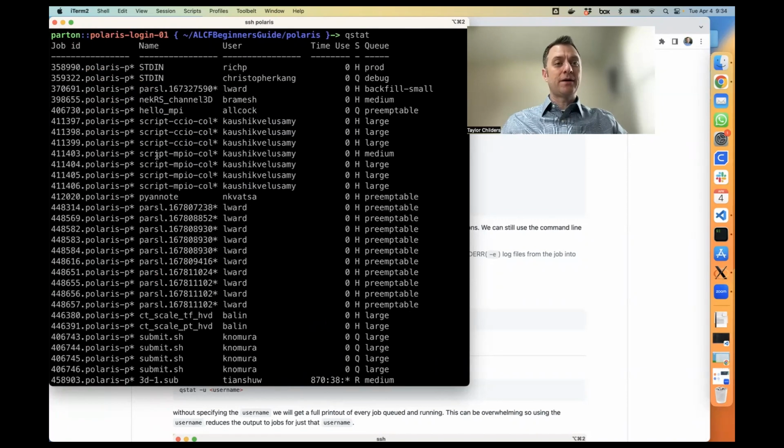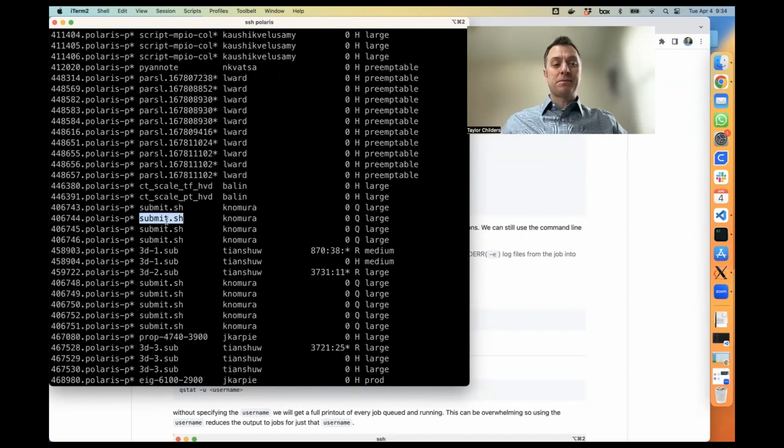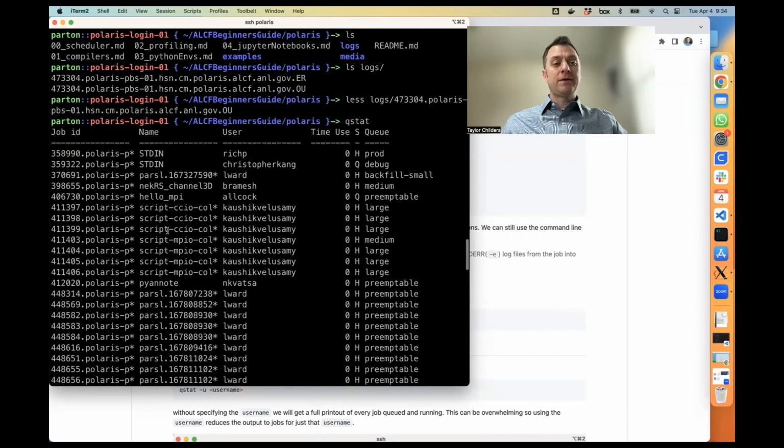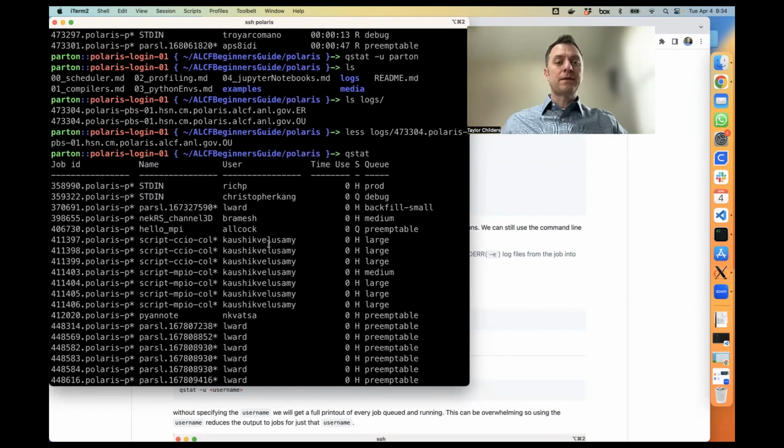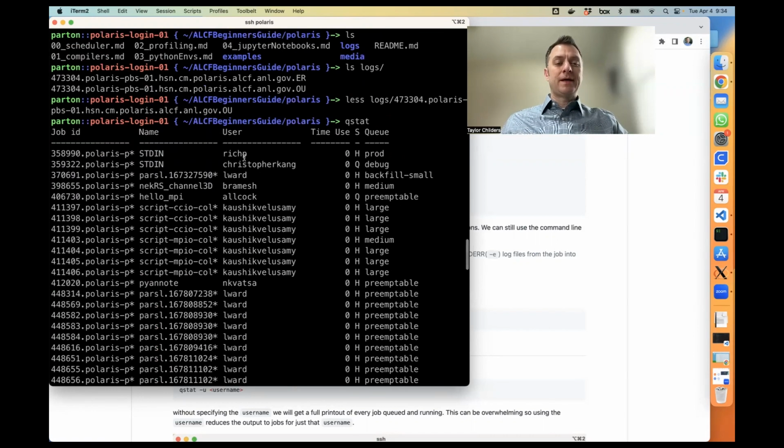So in this case, Polaris, you get the job ID, the job name, which we can set via the command line in qsub. Otherwise, it tends to take the application name or the script that was submitted, hence the fact that you'll see a lot of submit.sh on here. And then the user who submitted the job, the time they've used, the state, and the queue they submitted to.